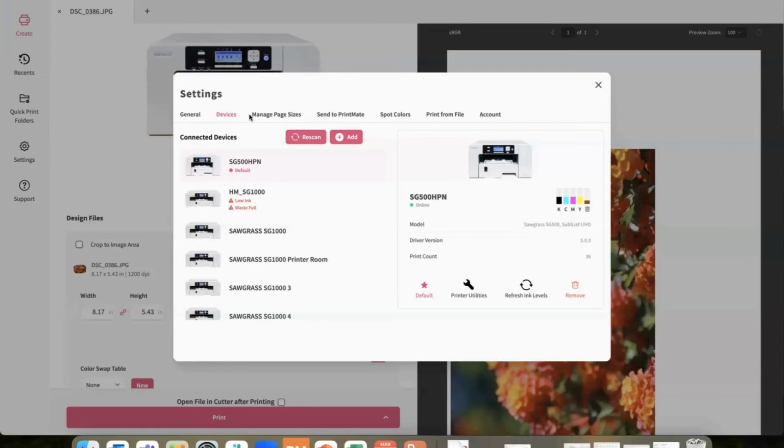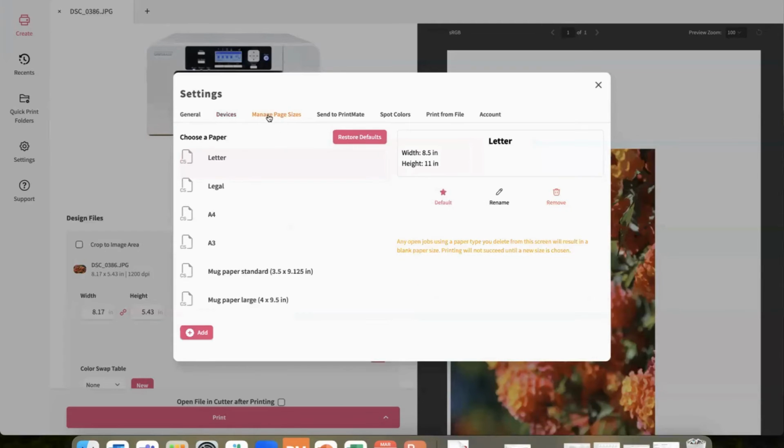All right, so here's the other big one that I think is very important, and that is this manage page sizes.